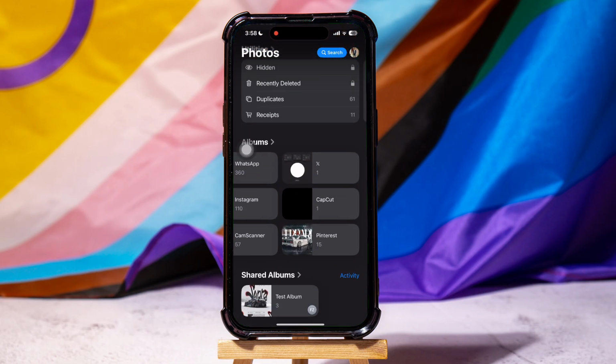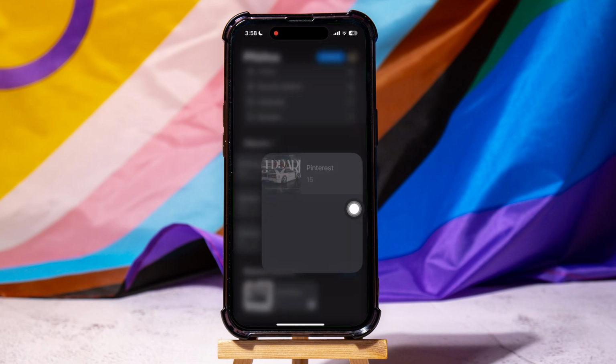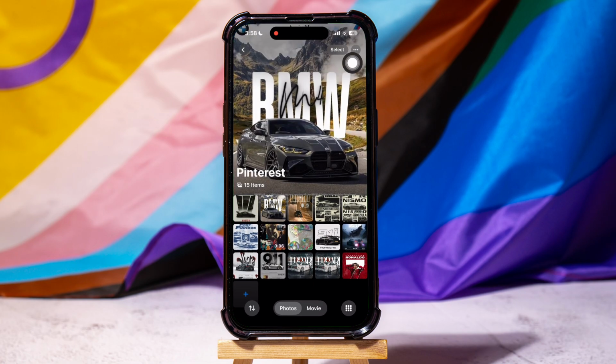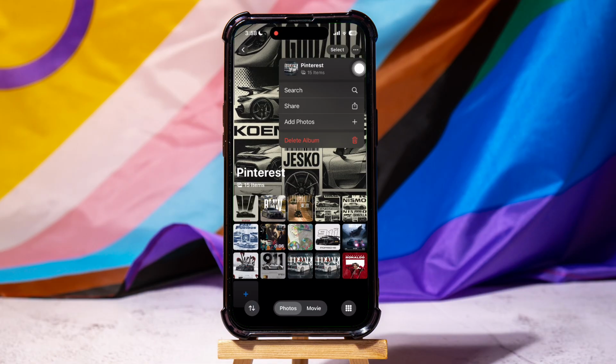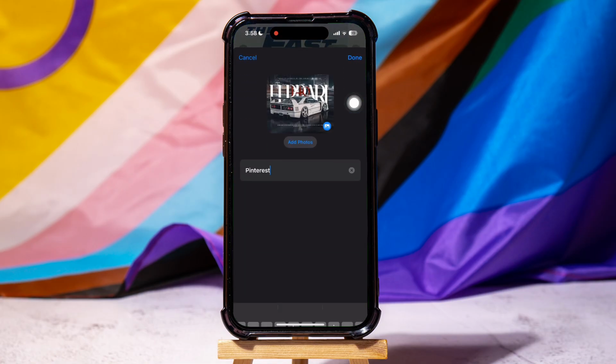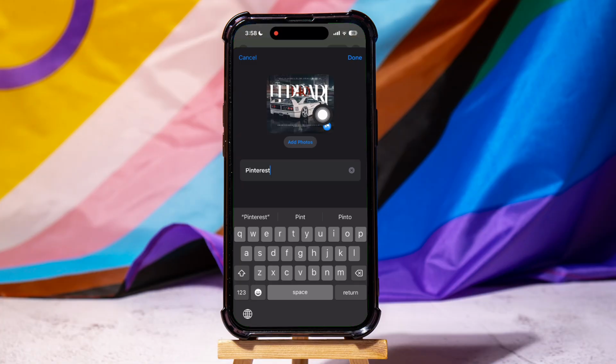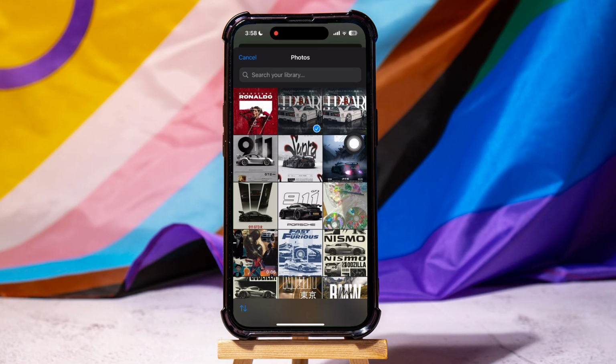Scroll down to the Albums section and tap on any album. Here, go to the top right corner and tap on the three dots. Then, tap on the edit icon beside the album name. Once you're here, tap on the Photos icon below the album cover.